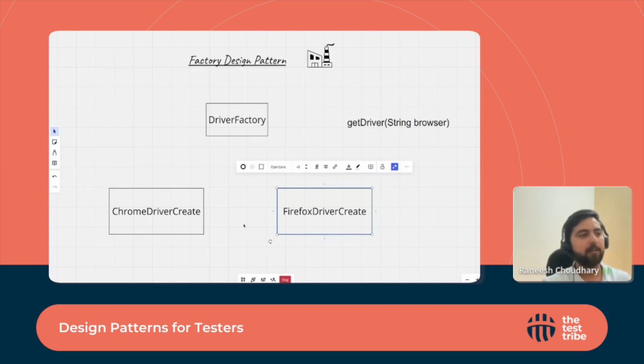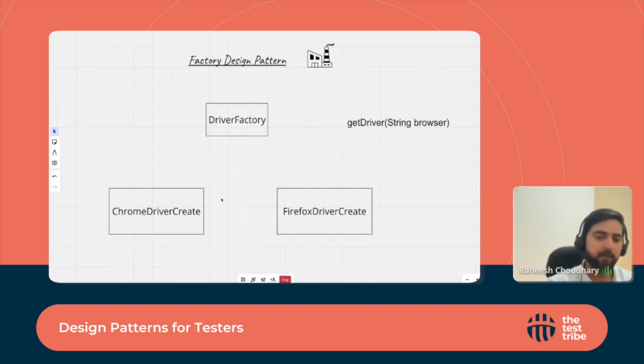There you can also handle some of the custom logic that is particular to that driver. So some of the custom options, if you want to provide for Chrome, you can manage them differently, and Firefox also differently. The other very useful use case for factory design pattern is if you are handling the execution on multiple platforms. So when I say platforms, they can also be like Windows, Mac, Linux.